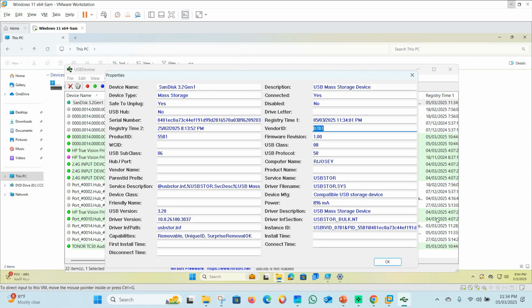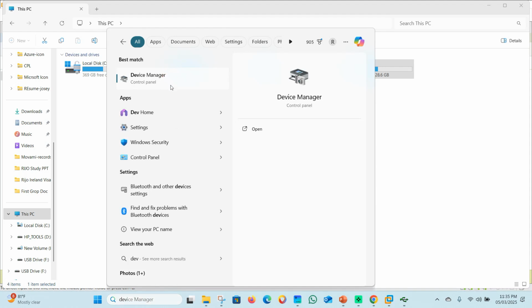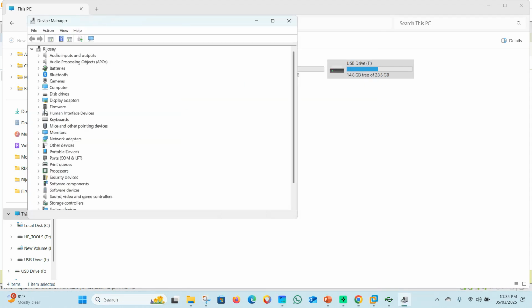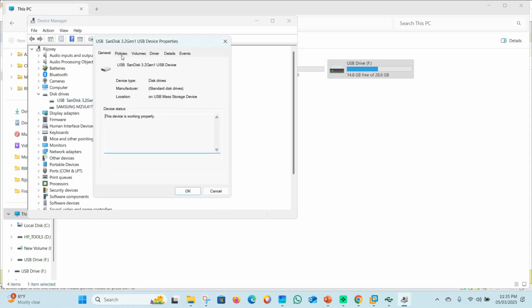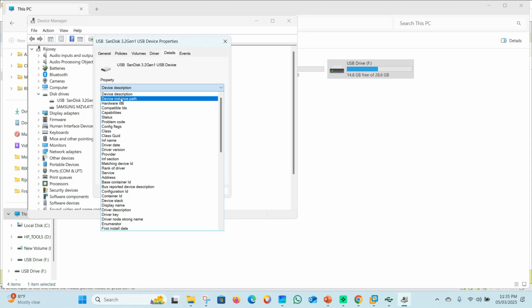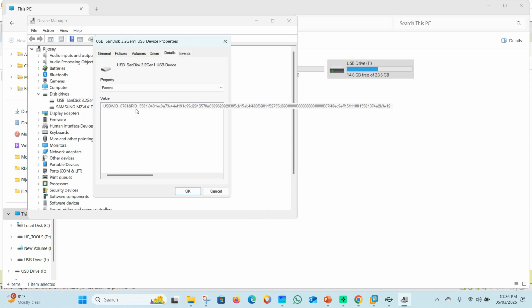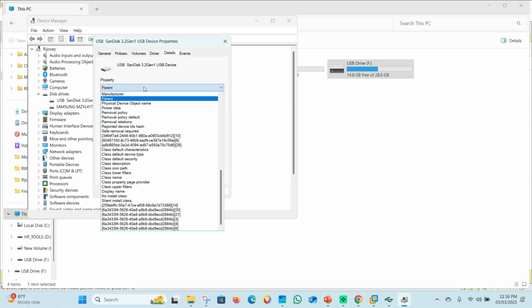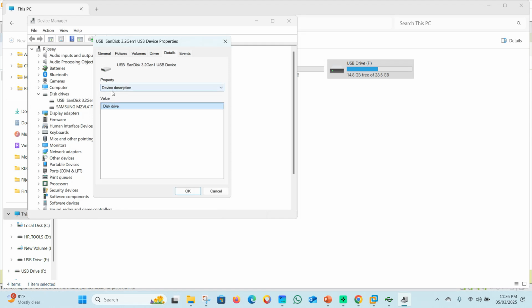You have another option, Device Manager. Open it, go to the disk, then go to Properties, and you can also get the details. Here you can see all the details: device instance path, hardware ID, and Parent, where you will get the VID and PID. Just go to the parent and you can get the VID and product ID. You can also get the device description from here.